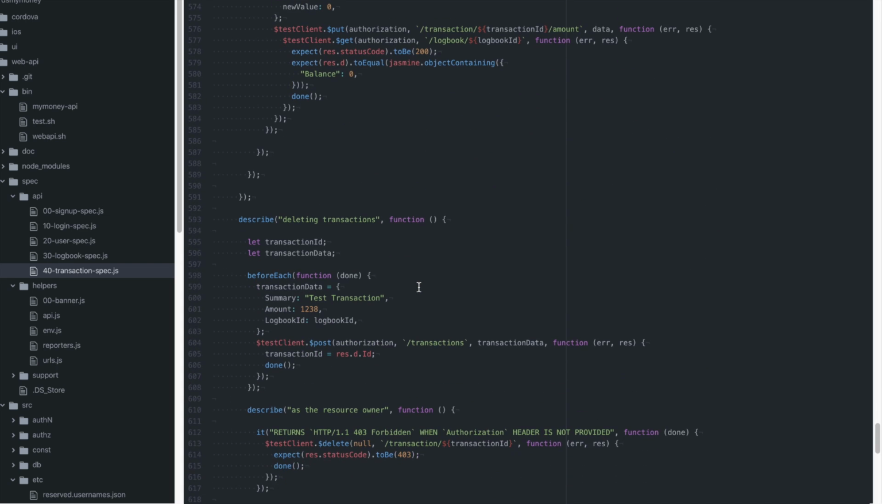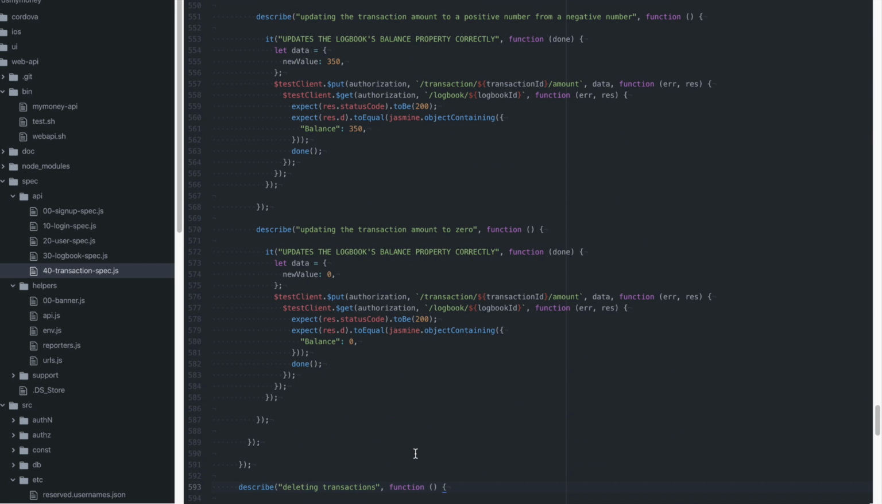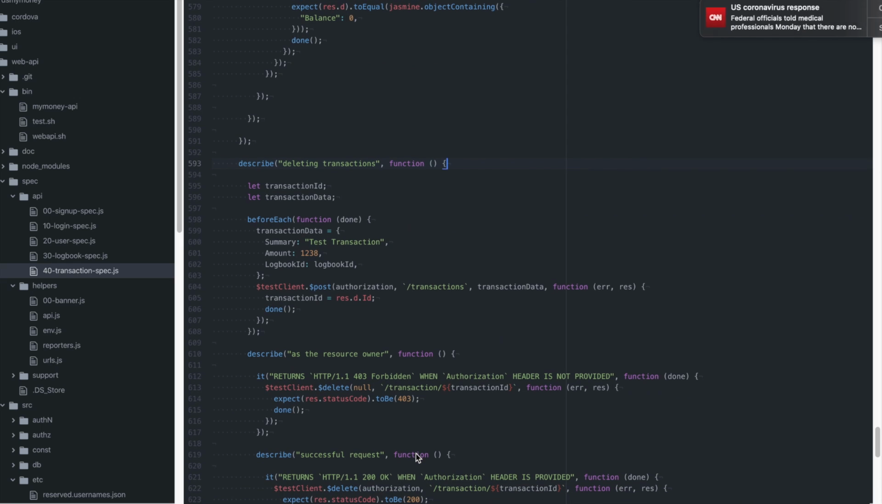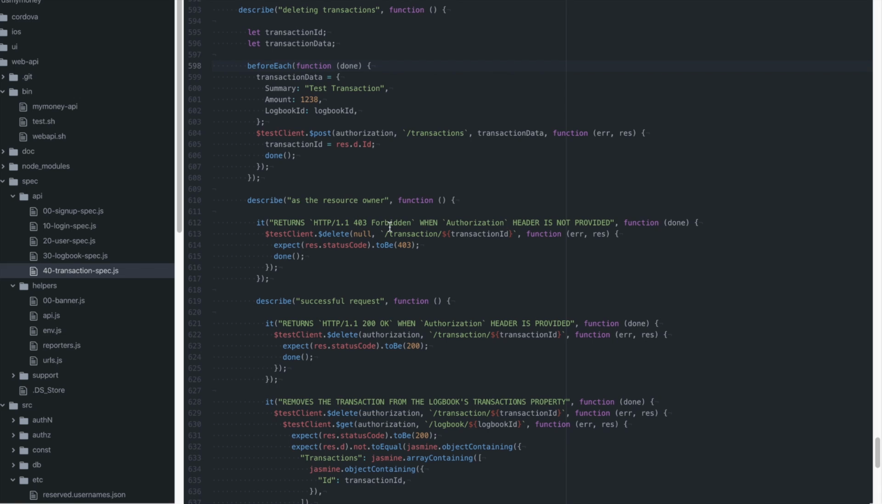And then yes, that brings us up to the last set in the tests, which is deleting transactions. Now, for deleting transactions, we have transaction ID, transaction data. Before each, we're creating the transaction. Then, as the resource owner, some of these tests are actually a little bit around the wrong way because, as you can see here, actually, I guess, you're right, because it says, as the resource owner, does it return a 403 forbidden when the authorization header is not provided?